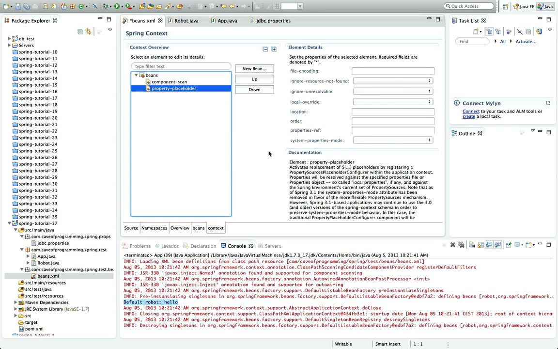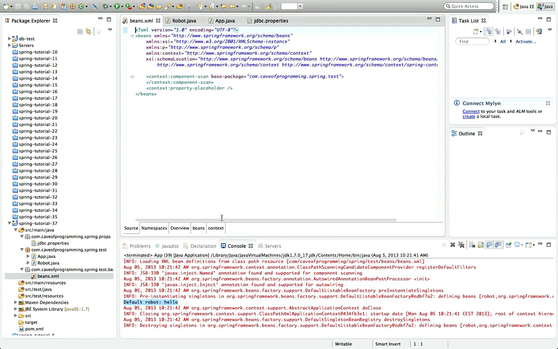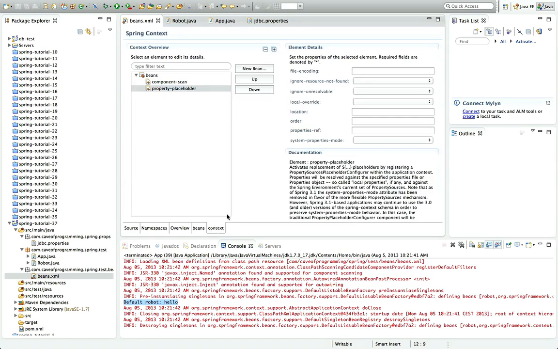Let's see, so I'm going to save that and look at the source here. That doesn't help. So we've added this tag here. I'm actually trying to remember. Yeah, it's location actually. I was trying to remember where we actually fill in the location of the property file. So location can be, as far as I know, a relative file path or an absolute file path. And it can be a package name, and I'm going to use a package name here.